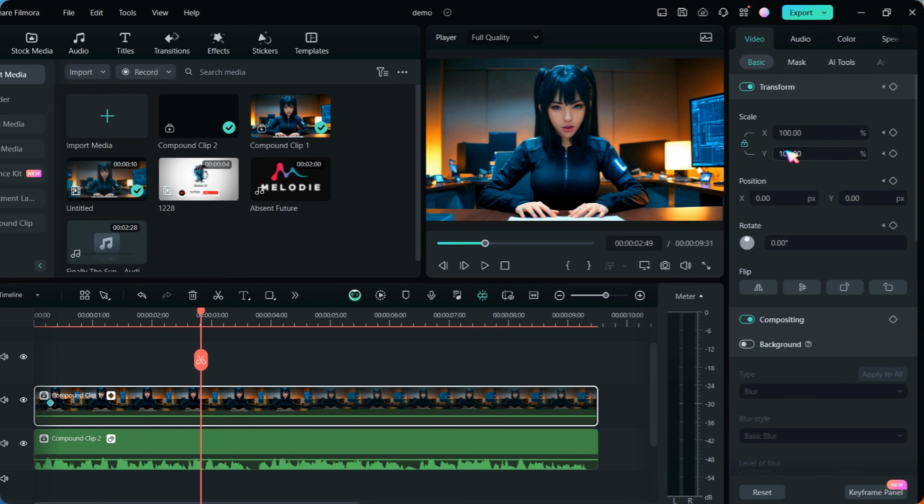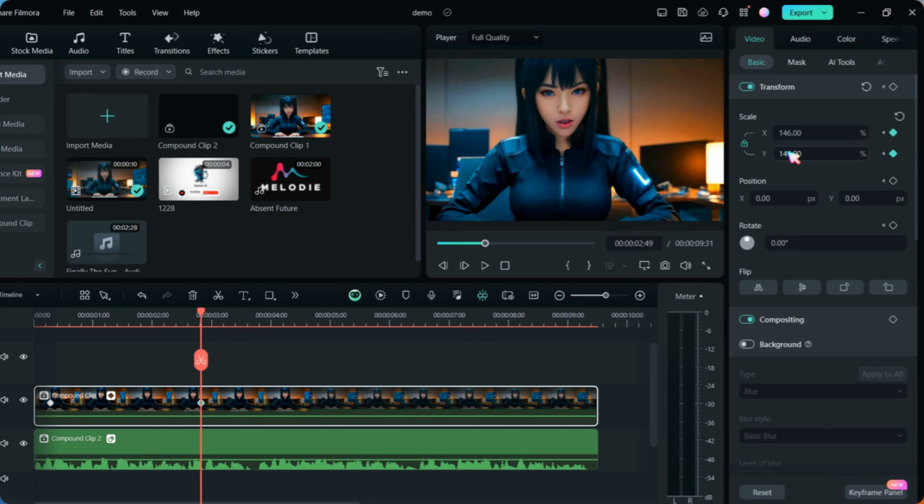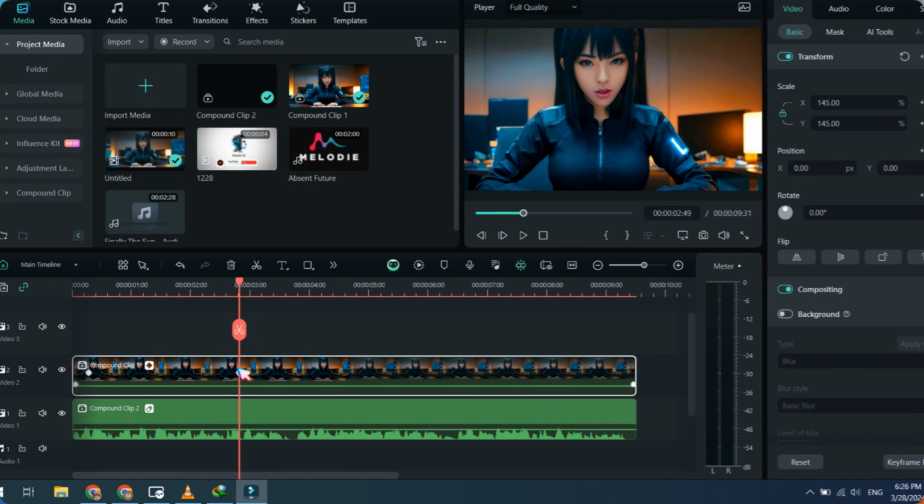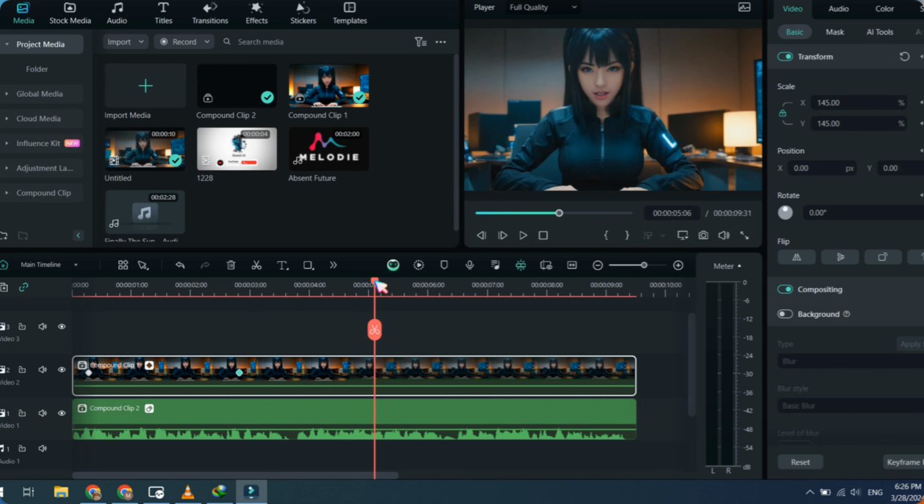Move the slider again and increase the scale of the video. This will automatically add a keyframe. You can create cool effects using keyframes.